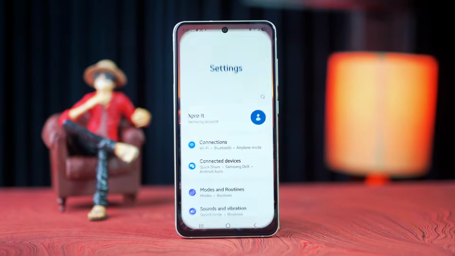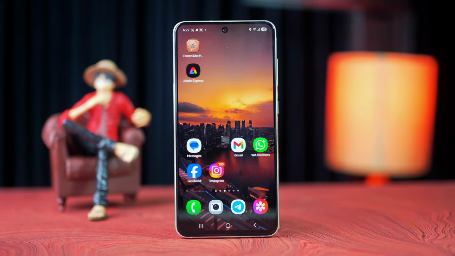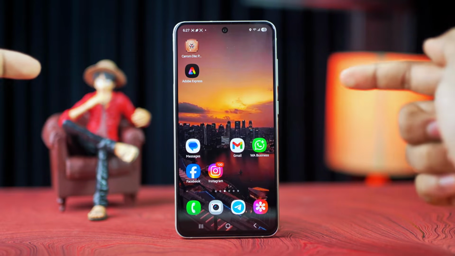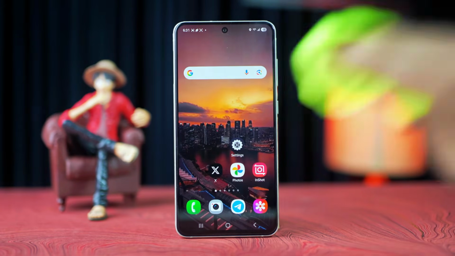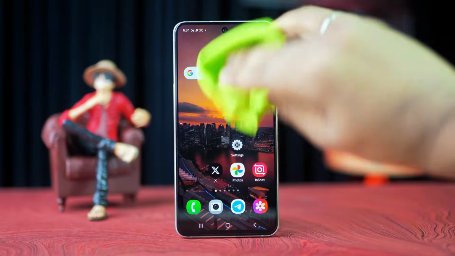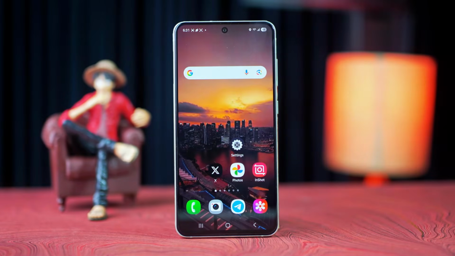Is your Samsung phone acting up with ghost touches? Don't worry, you're not alone. And it's fixable. Follow these step-by-step instructions to get rid of ghost touch issues on your device. Let's dive in. First, start by gently cleaning your screen with a soft, lint-free cloth. Once that's done, move on to the advanced steps below.